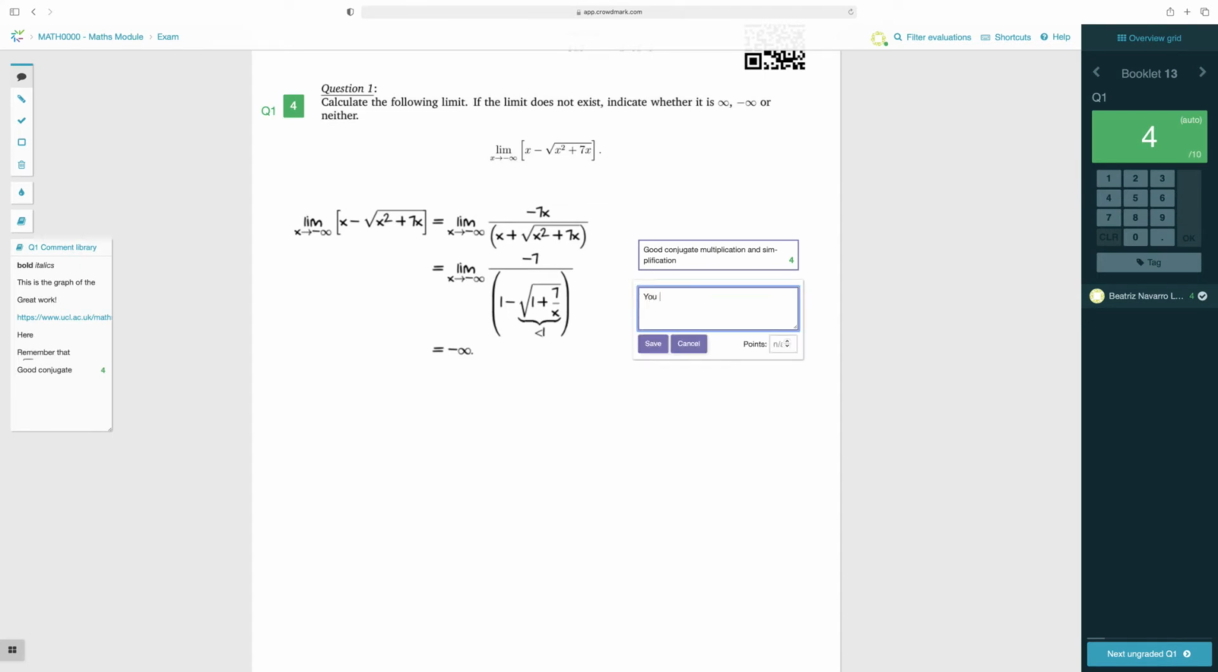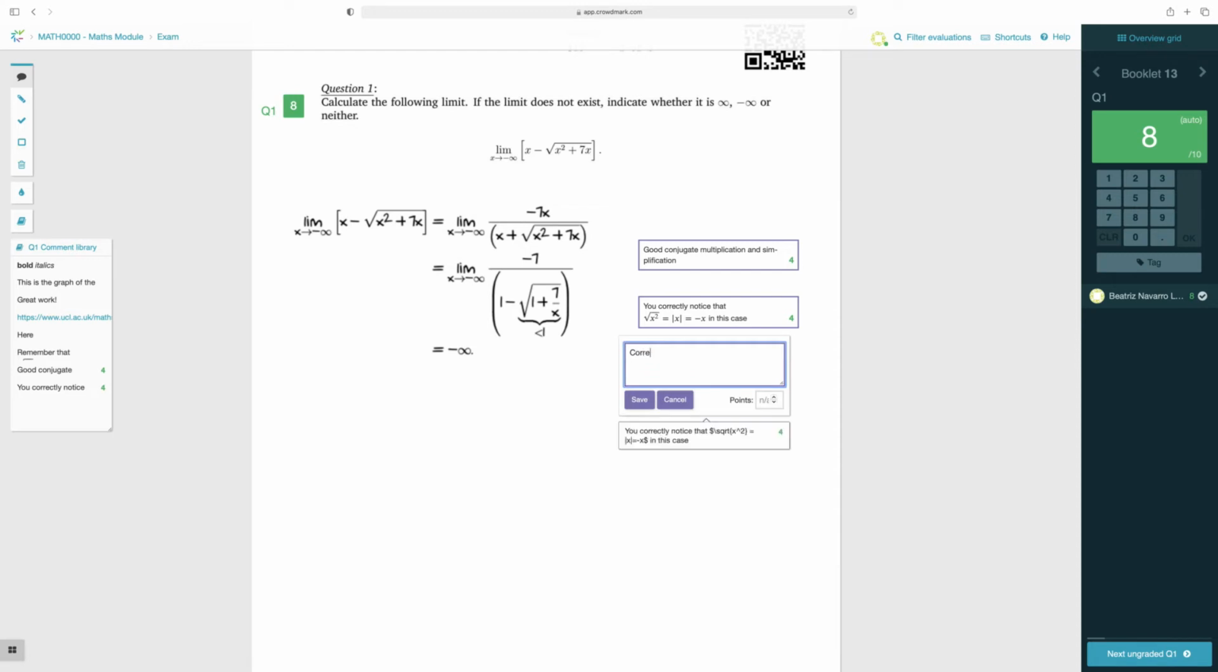Then another one that says "you correctly noticed that the square root of x squared is equal to minus x in this case", and that's worth 4 points. And then finally a comment that says "correct final answer", that is worth 2 points. So as you see, every time I add a comment, this point value is added to what I had before. So we end up again with a total of 10 points.